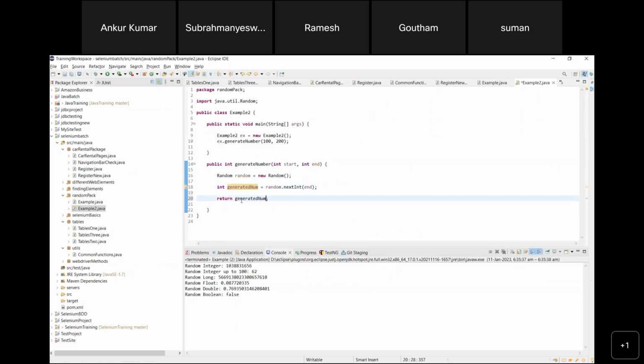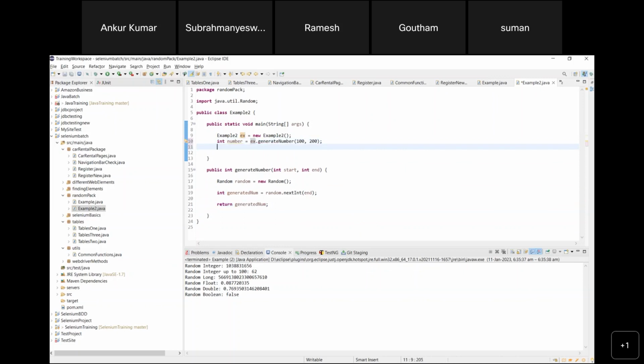Okay, what happens here? The end is 200 here, right? So let me capture the return value. int number equals to... System.out.println(number). I am printing this.